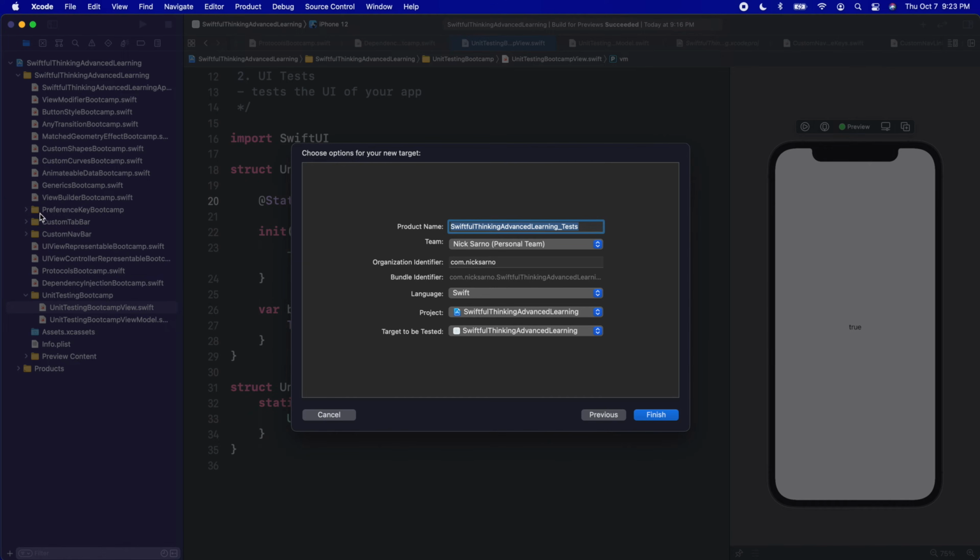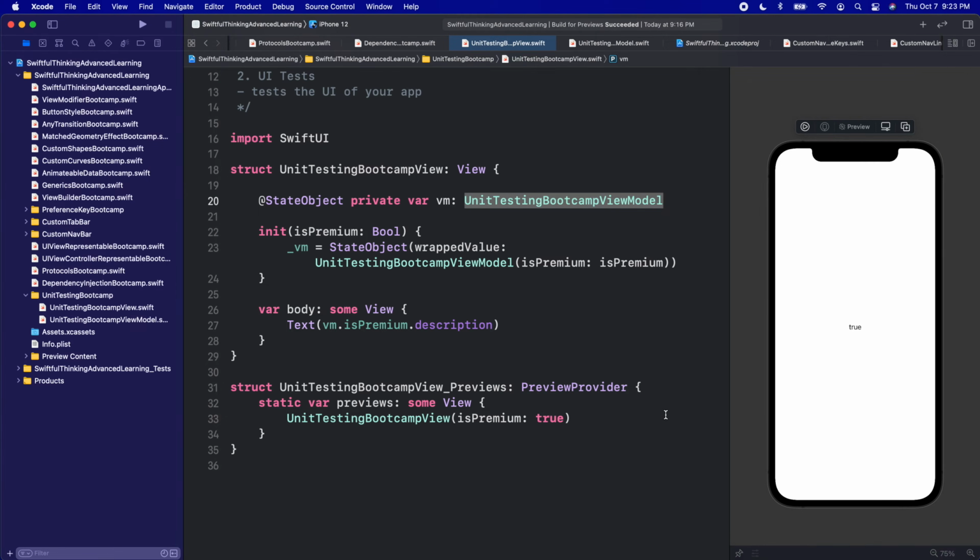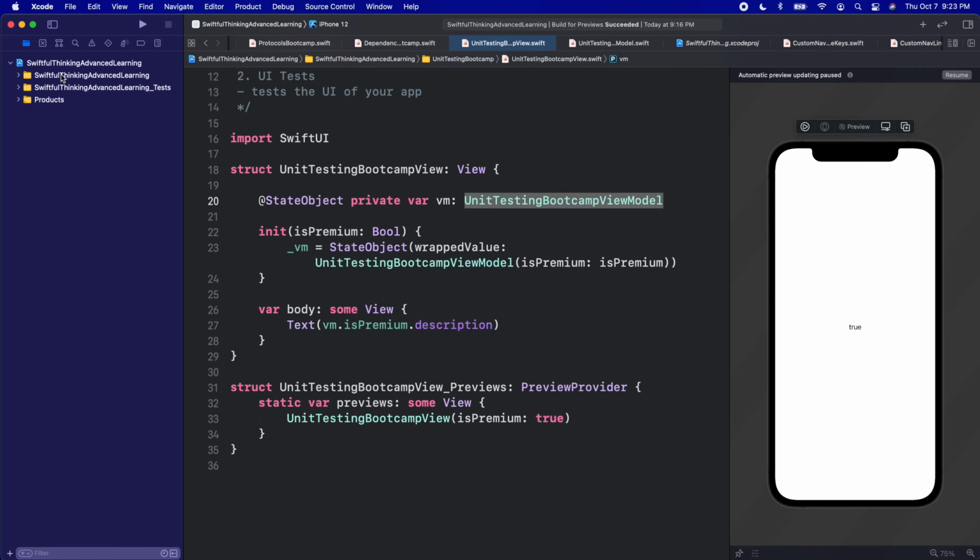So all these files that are in our actual target, and that's why this says our actual app name here. So let's click finish, and you'll see that it's going to create down here a totally separate folder, right? So our first target is here. This is with all of our app code. And then our new target is here, which is all of our test code.